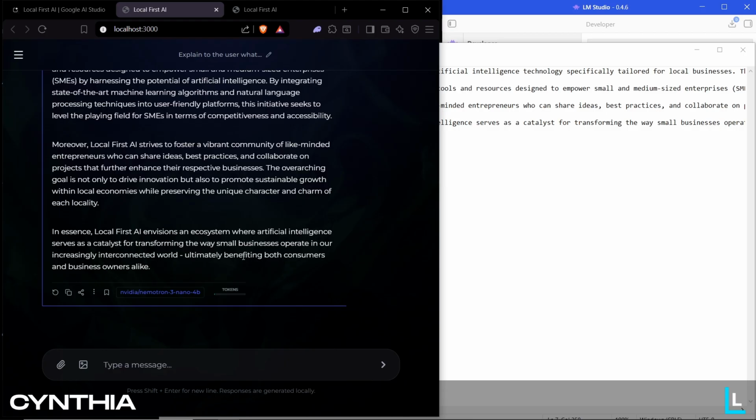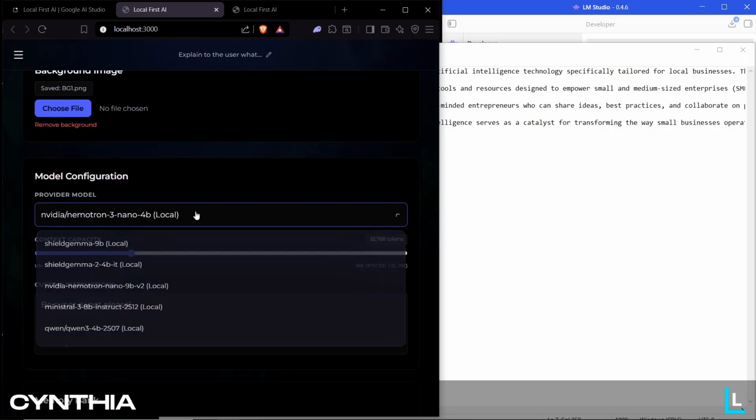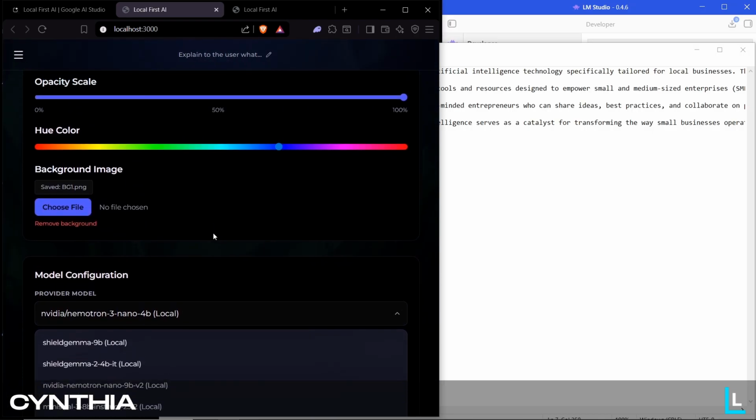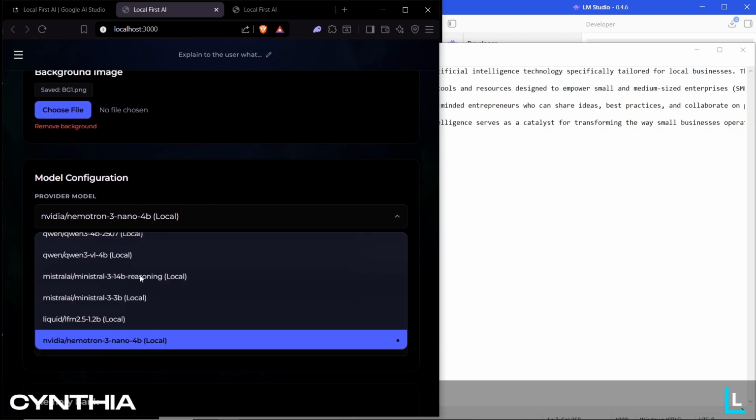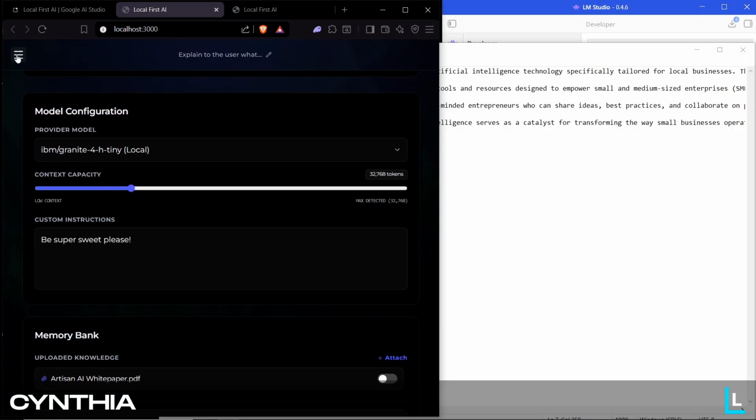But I'm going to go back to Tiny. Let's go back to Tiny. IBM Tiny, save. Oh, look, it magically evolved to Tiny.